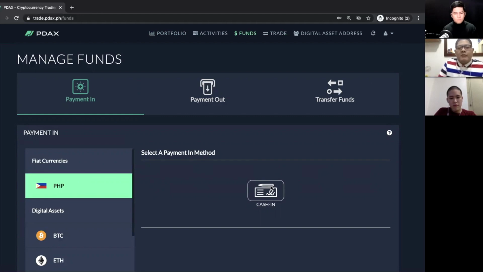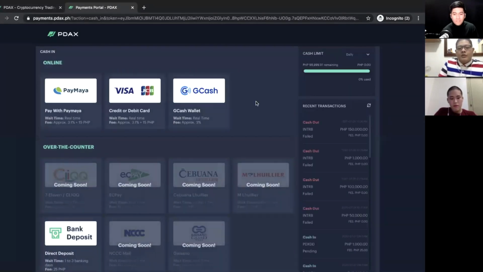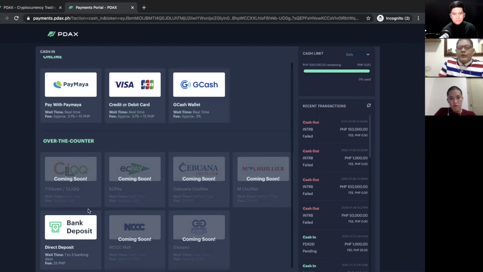In the payments portal, we can see the payment channels wherein we can cash in our account. For online, we have PayMaya, Visa and JCB, which are the credit or debit cards, and then GCash as well. There's also over-the-counter bank deposit, and I think several payment channels are still coming soon. They're still in the process of development or coordination with partners, so we'll have many more options in the future.